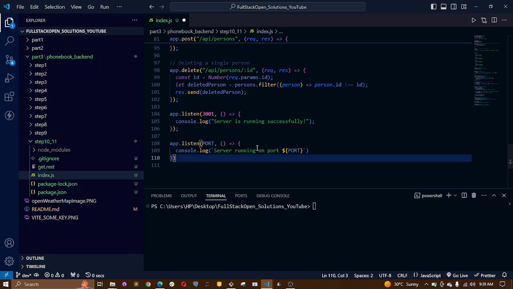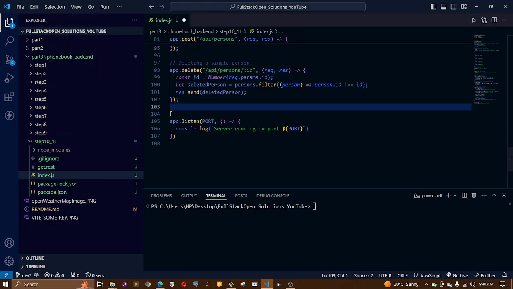Now let me explain this. Here we had hard-coded the port number, 3001. We placed it in here directly, and the log here says server is running successfully. But we don't want it to be this way. We want it in such a way that when the log shows, it should show server running on port, whatever this port variable is. So let's remove this. We don't need this for now.